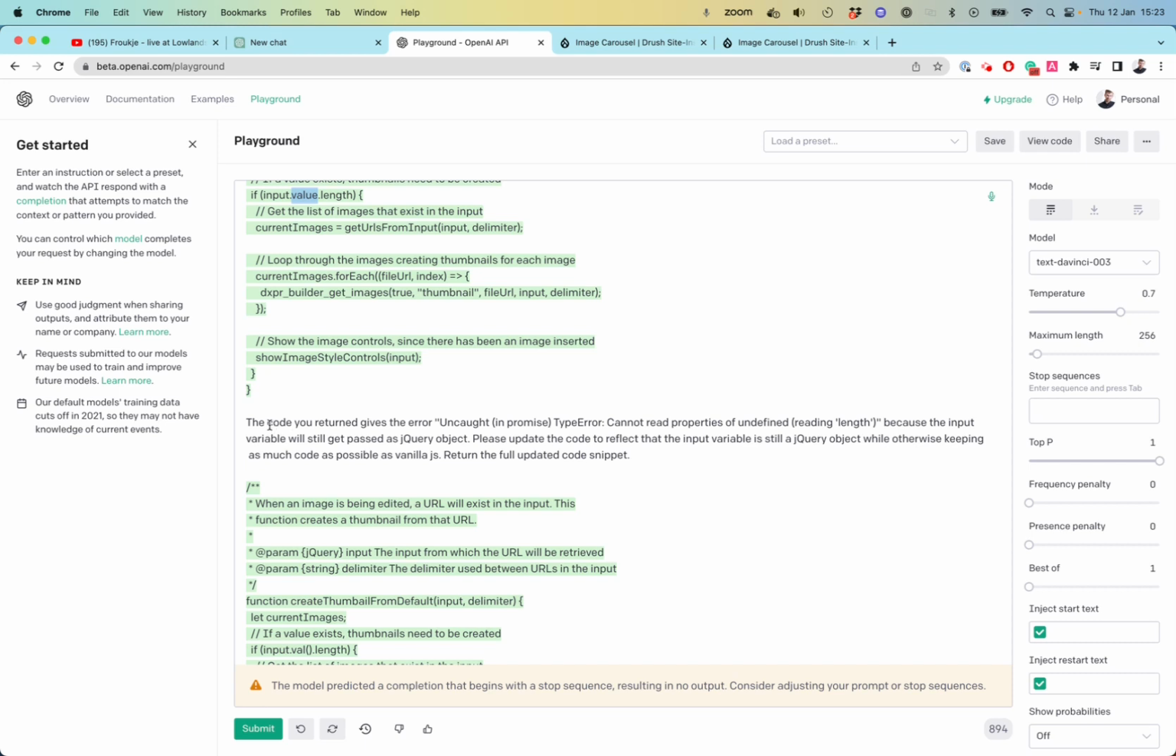So I'm writing: the code you give me returns the error uncaught promise type error, cannot read properties of undefined reading length, because the input variable still gets passed as a jQuery object. Please update the code to reflect that the input variable is still a jQuery object, while otherwise keeping as much code as possible as vanilla.js. Return the full updated code snippet. So I had to add this in the end because otherwise it would just return nothing. It would just look at my complaint and shrug.